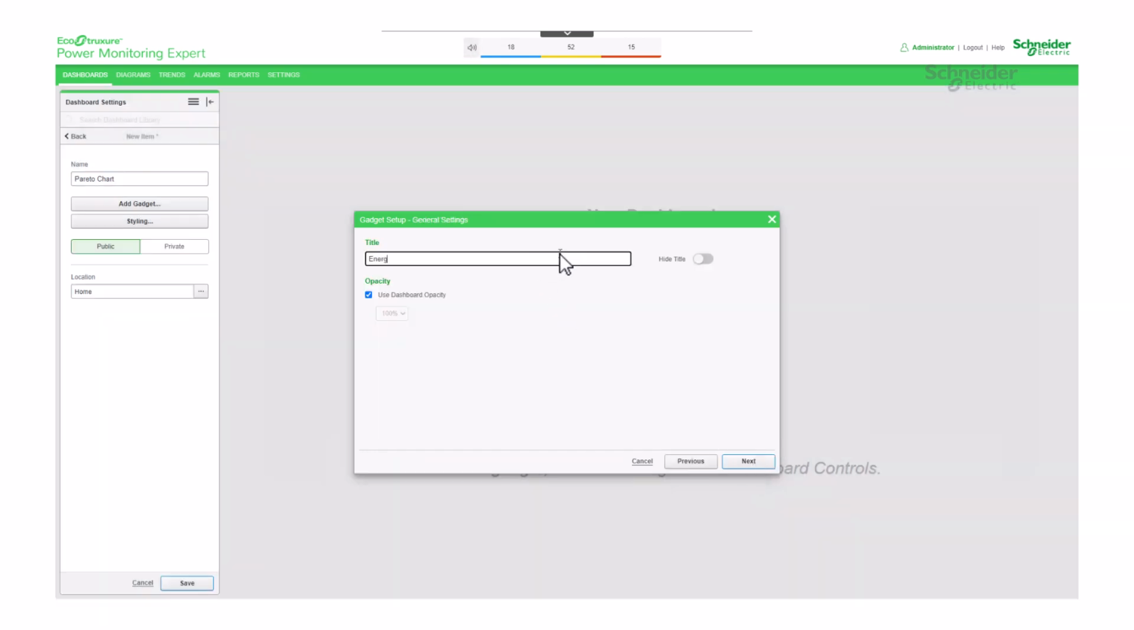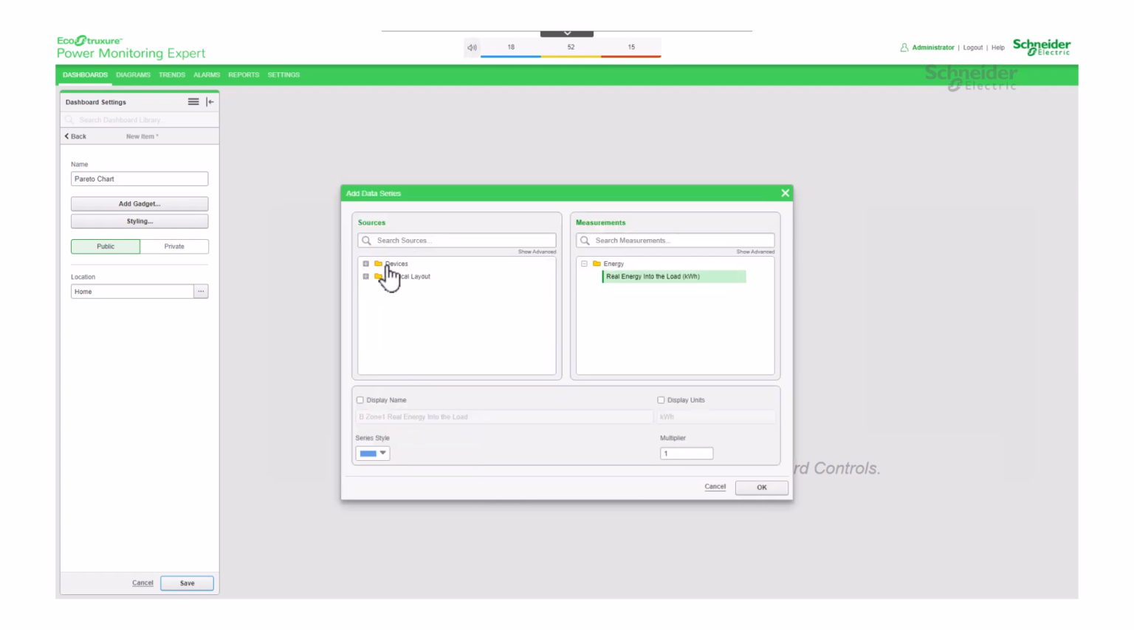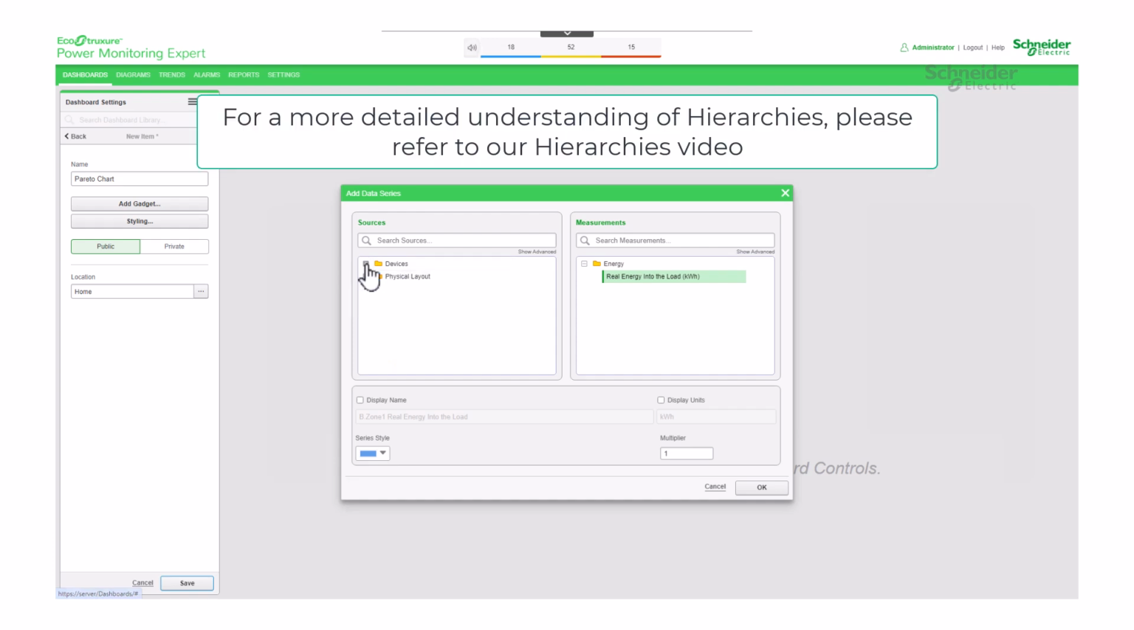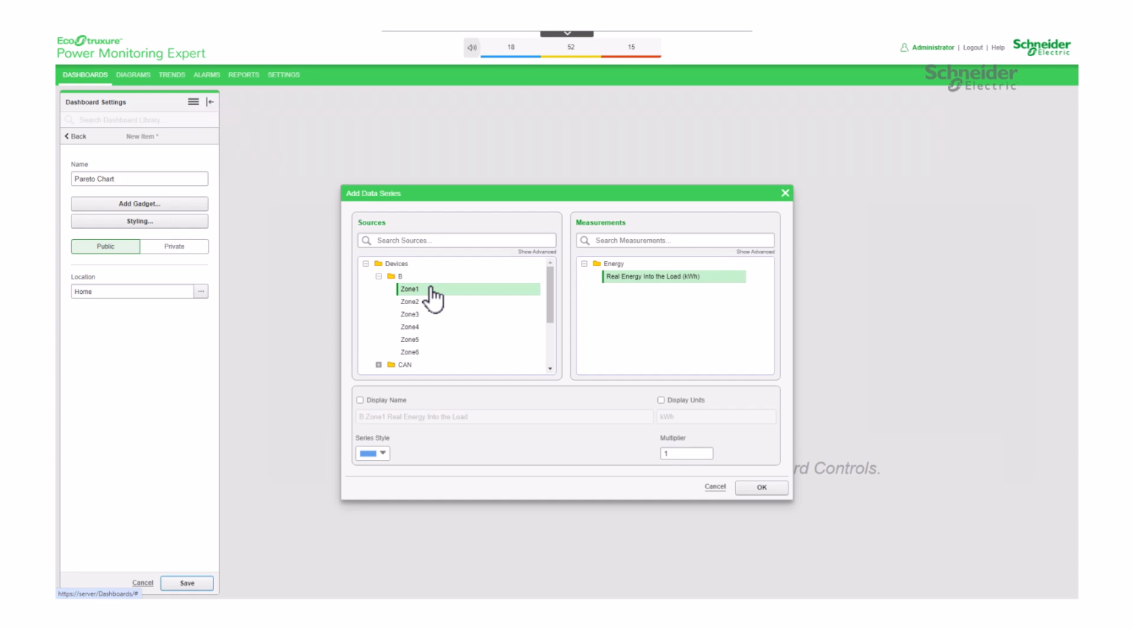After providing a title for the gadget, such as energy consumption by zones, and choosing the desired level of opacity, proceed to the next step. At this stage, you have the option to customize the font, precision, and color, but for now, let's move on to adding the data series. This gadget supports hierarchies, allowing you to choose from individual devices or groups of hierarchies. In this case, I will take the data from devices to visualize its energy consumption.